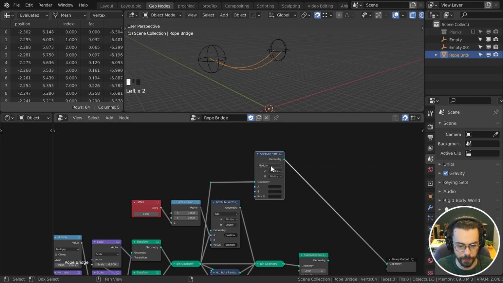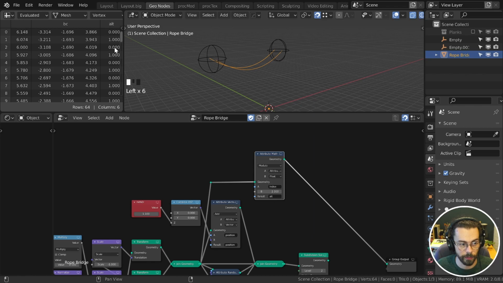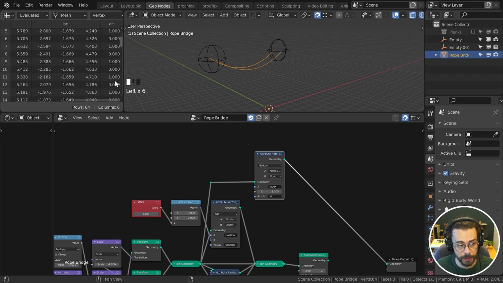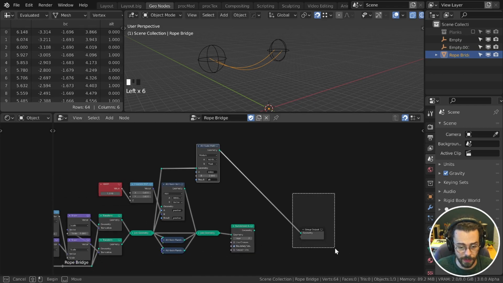Probably easier if I just show you. So we're going to take the index output to, let's call this one alt for alternating, float 2. So modulating at 2. And if I come across to where this is, we can see that we have alt 0, 1, 0, 1, 0, 1, 0, 1, 0, 1, and so on. So we can now use this as the factor.